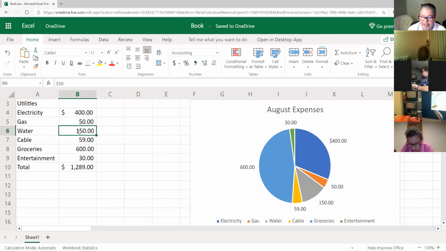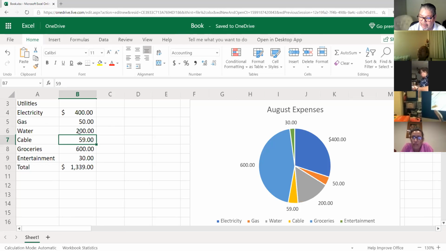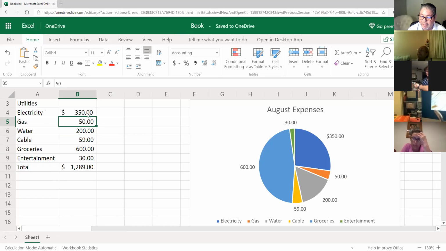And so anything I change right here, let's say the water was $200. See, notice how it arranges itself. So now it's $200 on the water. Same thing on electricity. The bill was a little lower, maybe $350, and it will adjust. So, in other words, Excel is a great program to represent data in a way that it can be understood. Because I can understand this better than these numbers. I can understand this a little better visually.